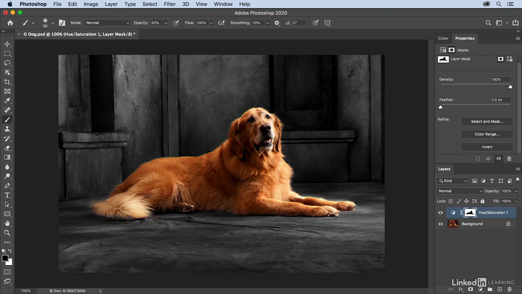So it's really just a matter of toggling between your foreground and background colors, the black and the white, in order to paint in and paint out that adjustment. Excellent. I think you can see that even though the dog is really furry, the Object Select tool and then using the Select and Mask workspace really made it quite easy for me to select him and restrict the changes of the adjustment layer to only the background.